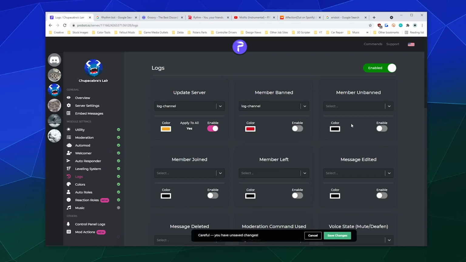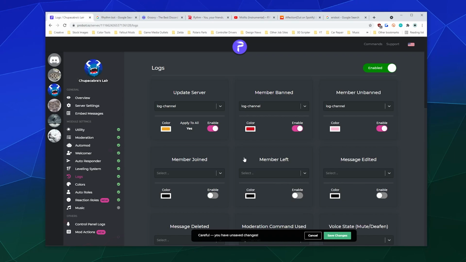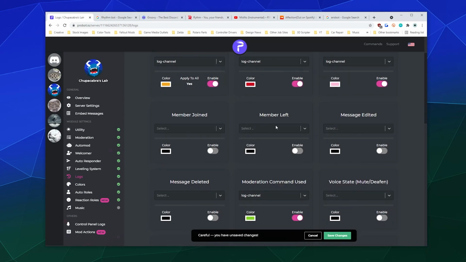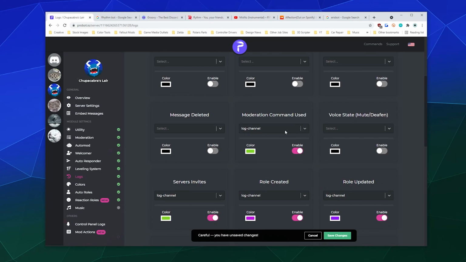Let's say bans and unbans are a red and a hot pink. Is that kind of like a hot pink? That's kind of like a hot pink. And then we'll enable this. Then down here, member join, member left. I don't really need those messages edited. Those are already kept logs of when you edited things. Messages deleted. Moderation commands used. That's something that's useful. I'd put that in the log channel.